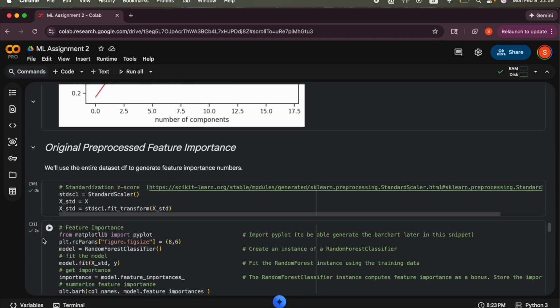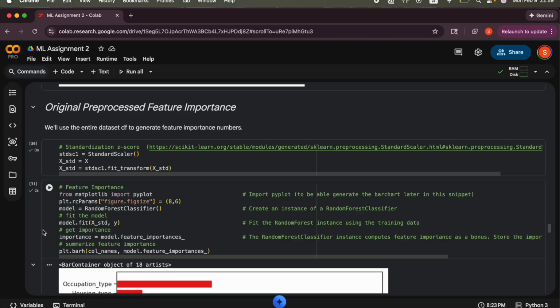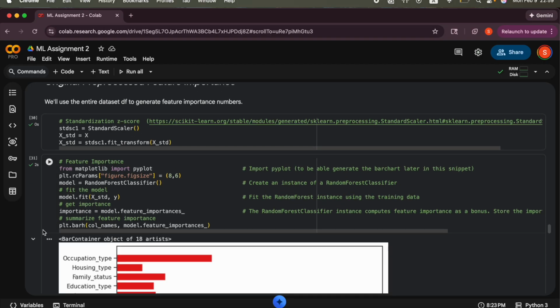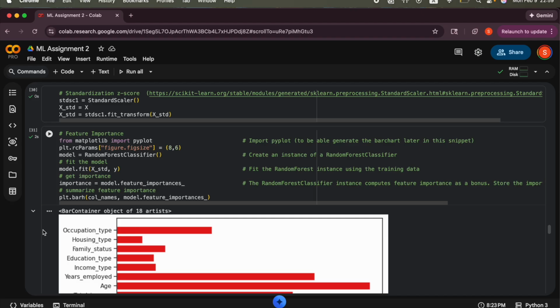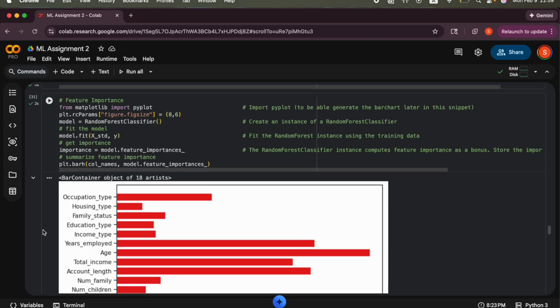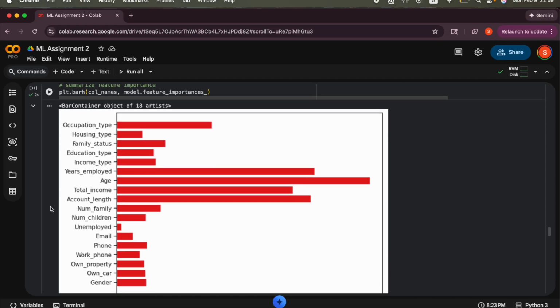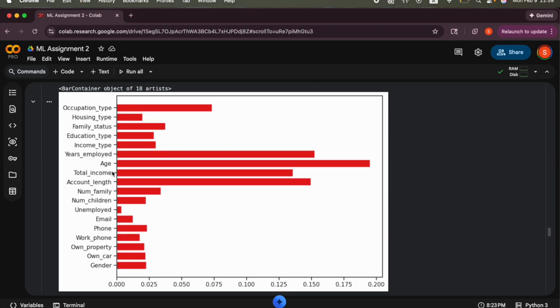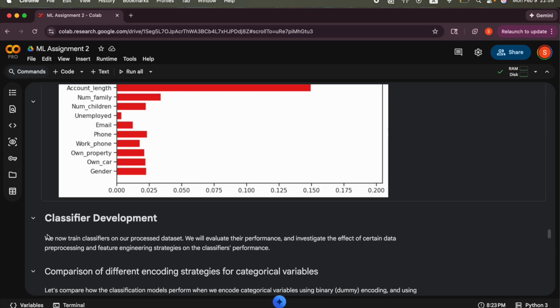The original processed feature importance. So we'll use the entire dataset to generate feature importance numbers. So we can use standardizations such as z-scores. This helps us to make sure that our data is standardized. It's normal and easy to use. There's also feature importance. So there's some algorithms that you can use to check the importance of the features. As you can see, age, income, account length, years employed. These are some of the highest importance features.